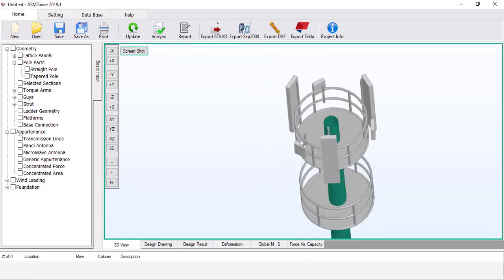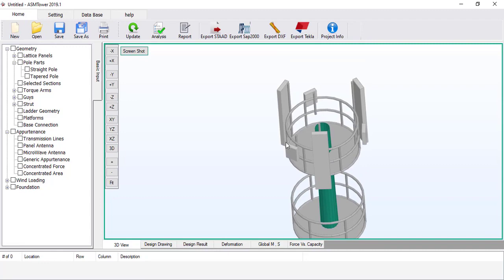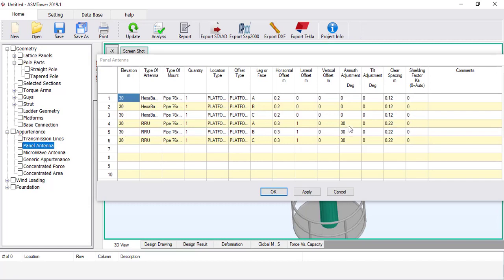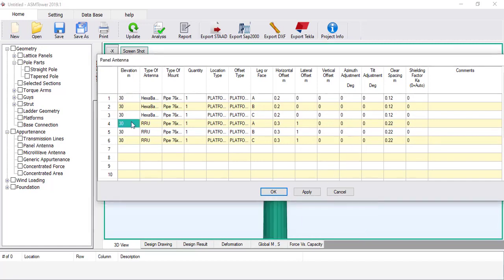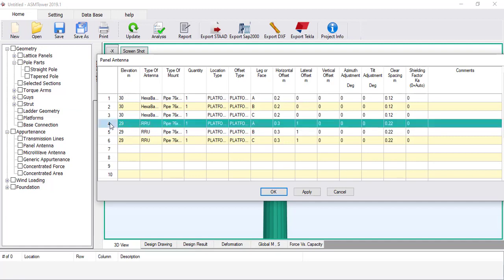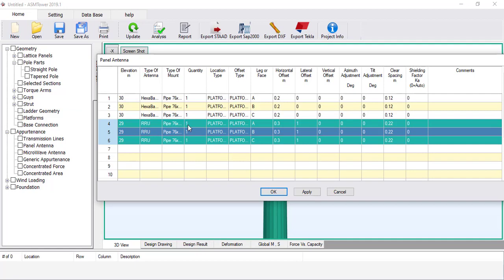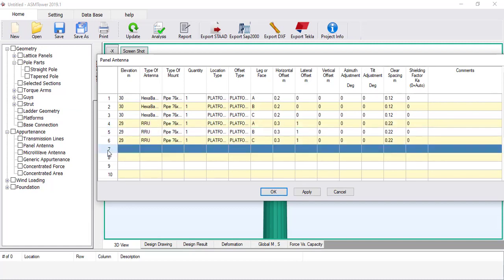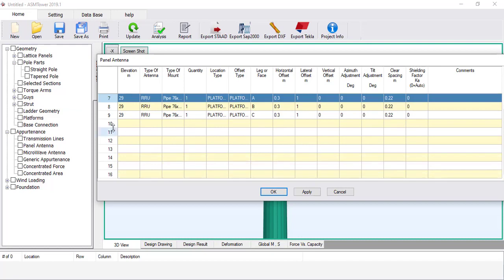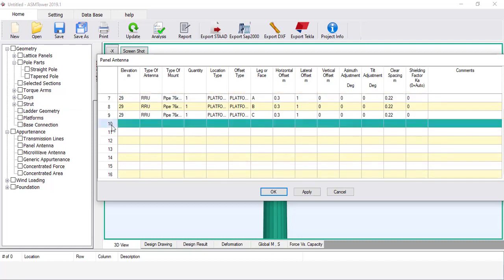We will now increase the amount of RRU to 3 for each panel antenna. Click the Panel Antenna dialog box from the Appurtenance group. Set the elevation of RRU to be 29 meters. This will make it at the bottom of the hexaband antenna. Select rows 4, 5 and 6, and then copy and paste into new rows. From the keyboard, click the Control button with the C button to copy, click the Control button with the V button to paste. Select a new row and paste it again.